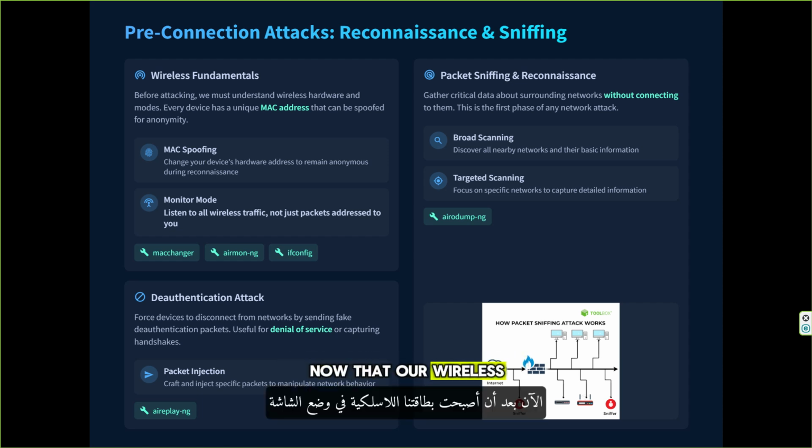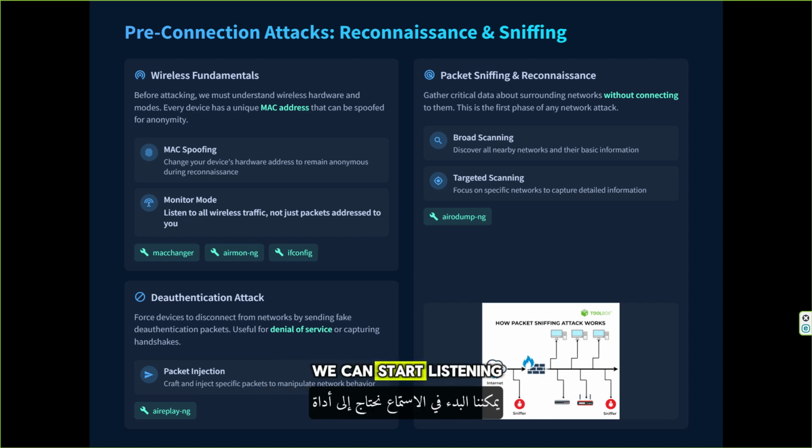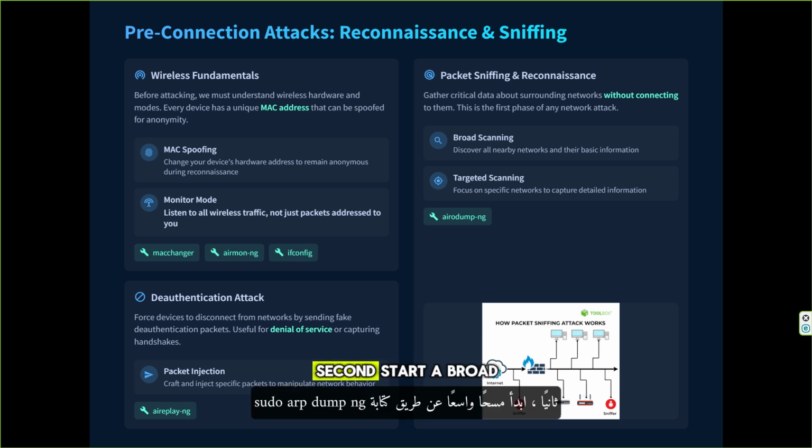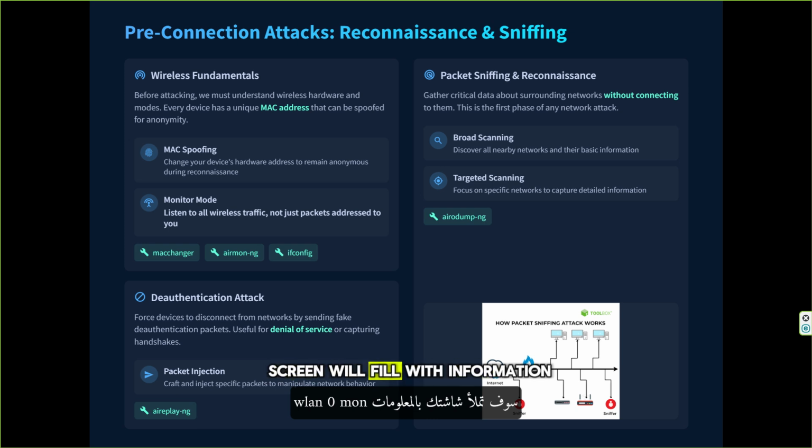Now that our wireless card is in monitor mode, we can start listening. We need a tool that can help us make sense of all the network noise around us. That tool is Aircrack-ng. First, ensure you are in monitor mode. Second, start a broad scan by typing sudo Aircrack-ng wlan0mon. Your screen will fill with information.